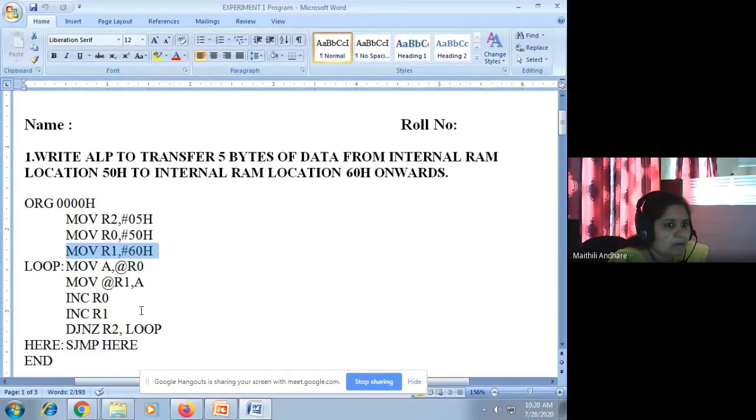Now, what I had to do is take the 50H memory location into the accumulator, and then the accumulator content is transferred to the 60H memory location. Why is it so, ma'am? Can I directly transfer from 50H to 60H? No. In indirect addressing mode, you can't write the instruction MOV @R1, @R0. So obviously it should be through the accumulator.